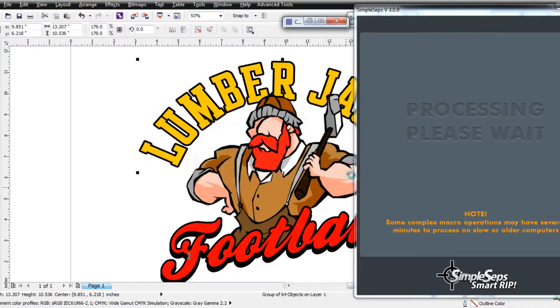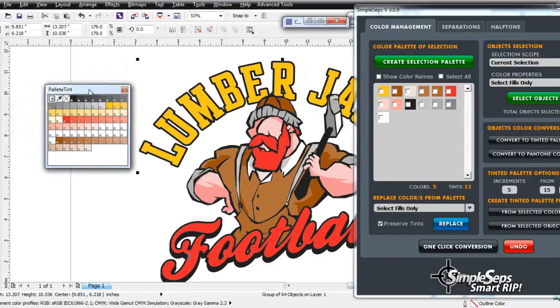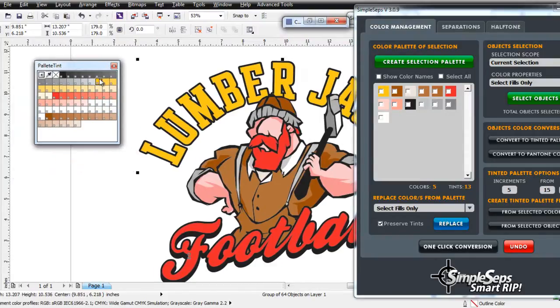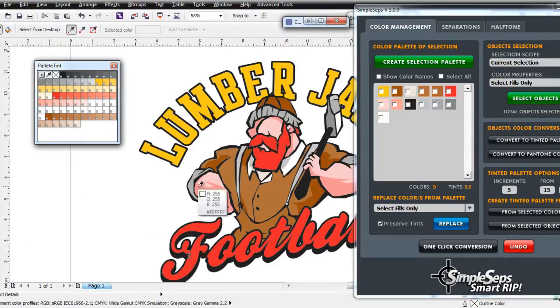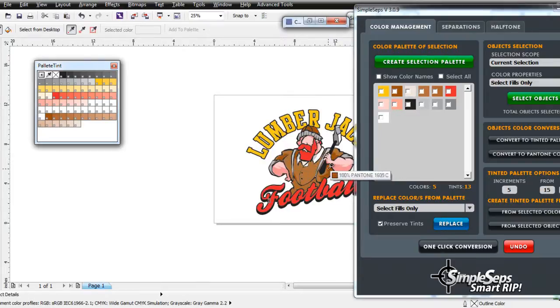Now what's happened here is that we've generated a couple of different palettes. There's a palette here that is generated called the Tint Palette, and that's all of these different colors that we selected when we did the conversion converted into tints of color, and then SimpleSeps goes through and uses the closest tint to match the original color. And I can zoom, I'll get my eyedropper here, we can zoom in and we can see here we have 25% of the Pantone 1788C spot color that we're going to use to create the tint of red that looks like our flesh.